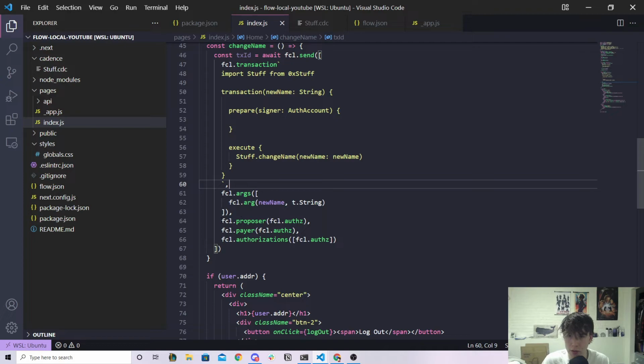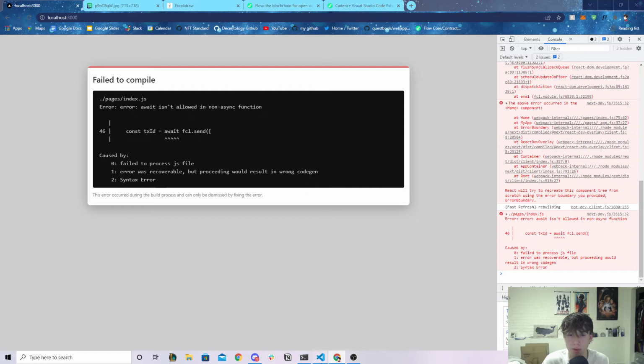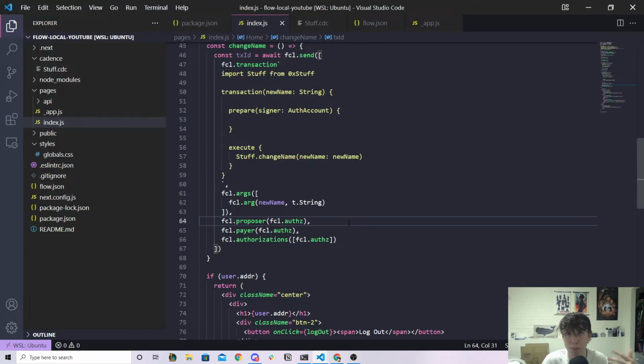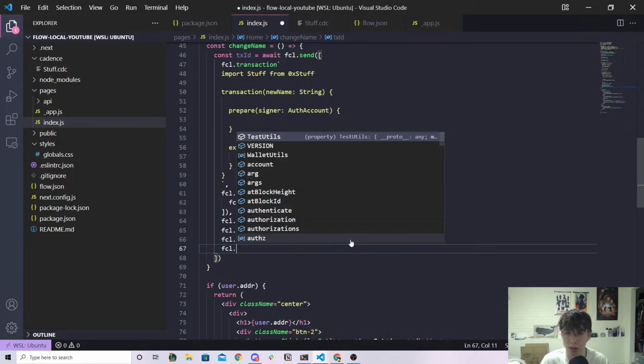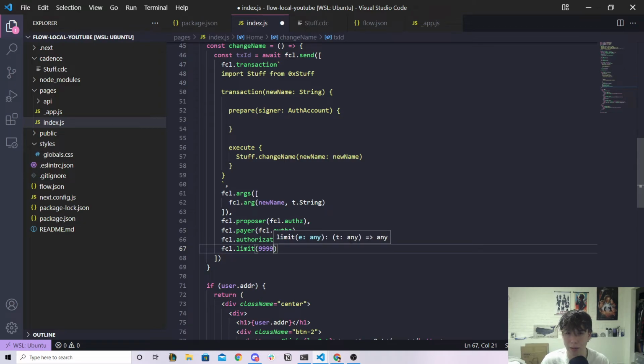So what we do is we say fcl.proposer, fcl.payer, fcl.authorizations, and what we pass in is fcl.authz. Now, fcl.authz is the current user that's logged in through the dev wallet, okay? So that's basically you, whoever you're logged in as. So we're going to be proposing it, paying it, and authorizing it. And then one other thing you can add here is fcl.limit. Now, this is just a gas limit, so I always set it to 99999, so I never get any problems.